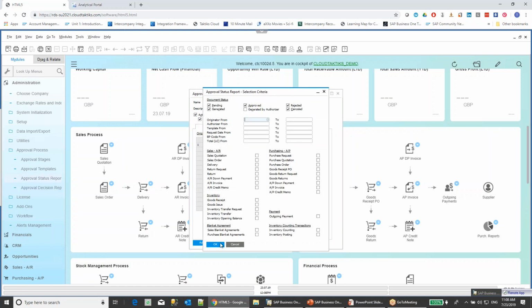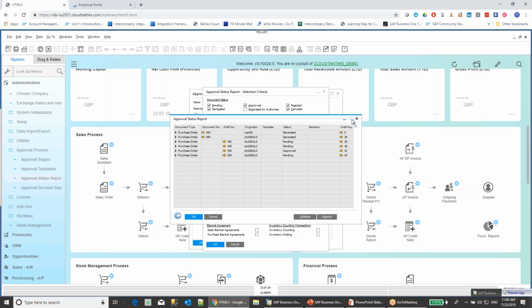So here, okay, now it's easier to identify the documents, because in the document number you might have the same document number for different documents. Now we have also added the draft key, where you can identify the different documents together, which is the internal number for each draft, and which will be saved in the data. Or you can track all the approvals by draft now.